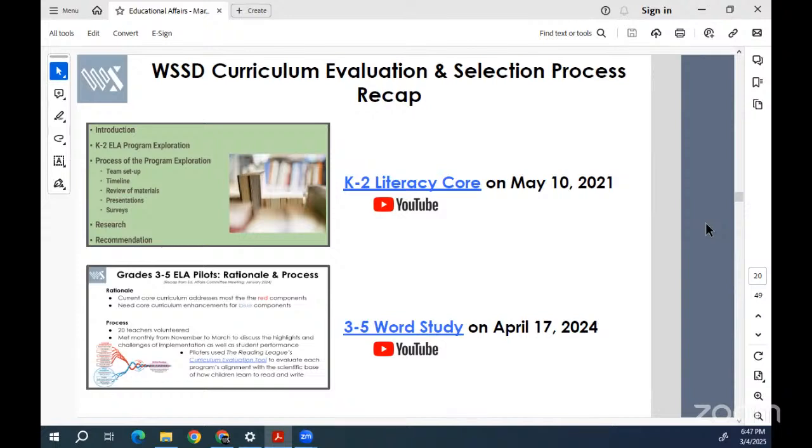Next, I'd like to take us back to the spring of 2024, where again, in collaboration with a team of teachers, I facilitated an investigation and upgrade for part of our 3 to 5 ELA full programming. The focus of this upgrade was filling the instructional gap of the word recognition or word study components of the reading rope. Again, the team followed a similar internal review process, pilot, and recommendation.